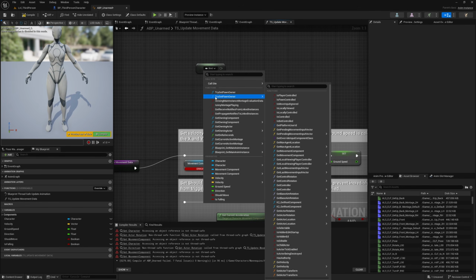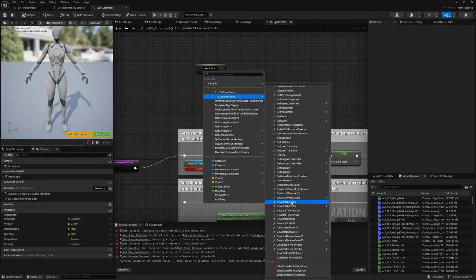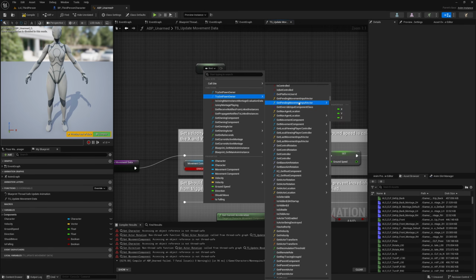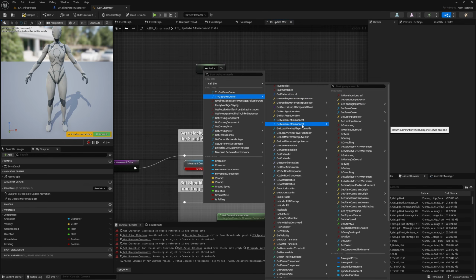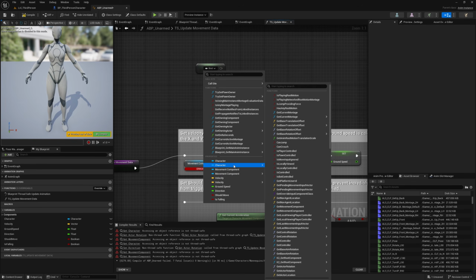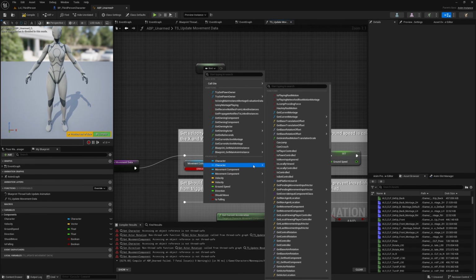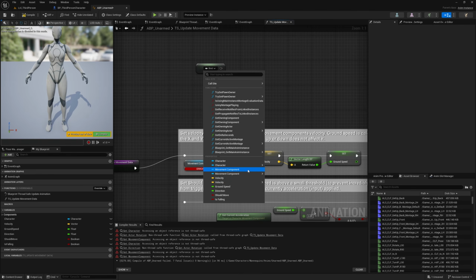Now, in theory, you could actually delete these references and instead just use try get pawn owner, because you can get pawn owner here, and then you can get a whole bunch of stuff from the character class, and you can even find the movement component here. But I have actually found that some of the things I've looked for in here I've been unable to find. And just for ease of access, I do actually prefer to keep these references to the character and the movement component. And often I find what I'm looking for in here.